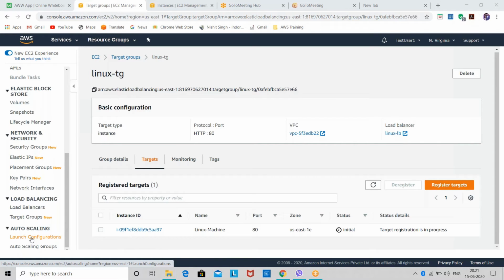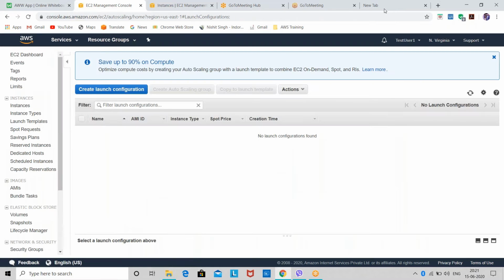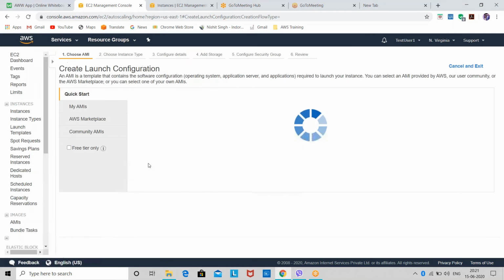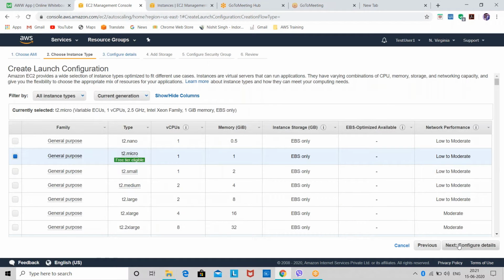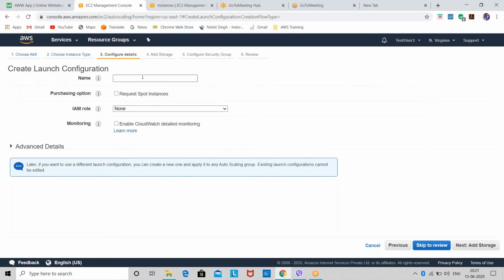Now what we will do, we will create a launch configuration, because on Saturday also I told you guys, to create an auto scaling group, you have to create a launch configuration before that. So we'll select instance. So I'll select this Reddit instance only, because I've selected this same instance for the load balancer also. So I'll give the name Linux-LC. LC means launch configuration.